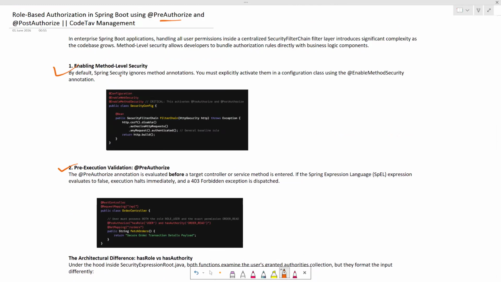So to get started, if you try to use the security annotations out of the box, Spring Boot will completely ignore them. So we have to explicitly turn them on by adding @EnableMethodSecurity. When you add this, that basically activates the pre-authorize and post-authorize annotations. So we need to add it in our security configuration class.